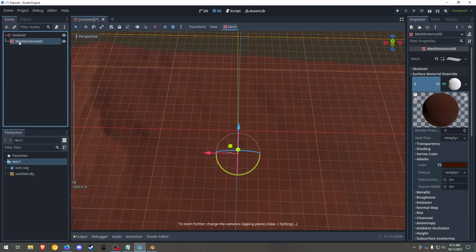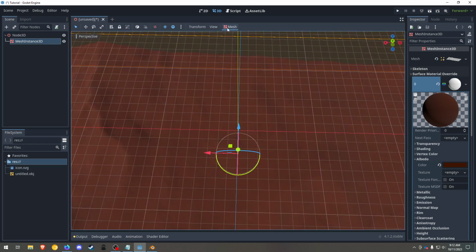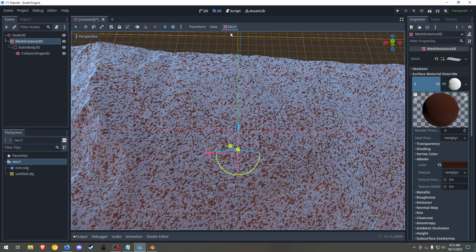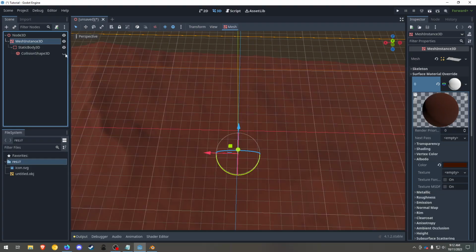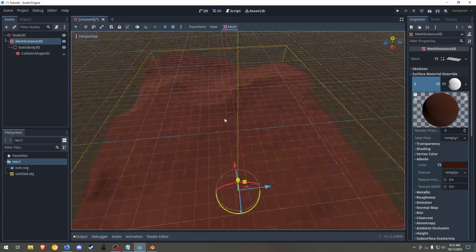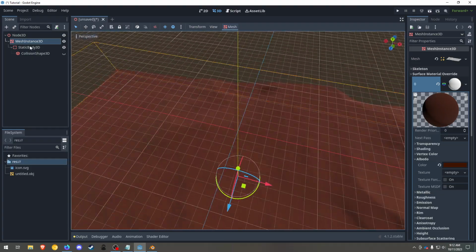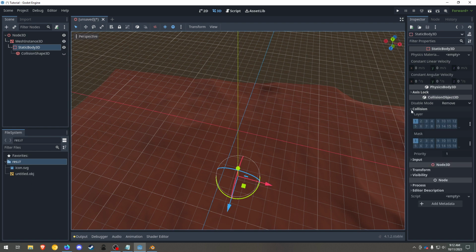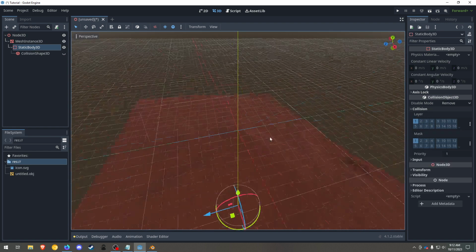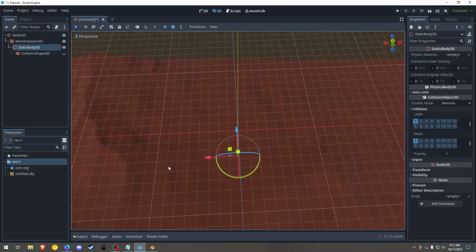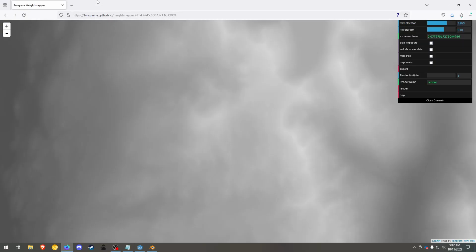And lastly, with Mesh Instance 3D selected, click on Mesh, create Tri-Mesh Static Body. And now you'll have a collision surface that maps to the height map object. And then of course you can go into your static body and set the collision layer to your world layer as expected.